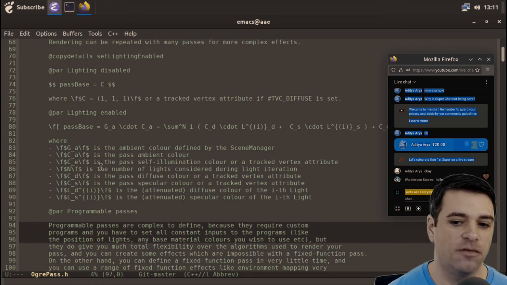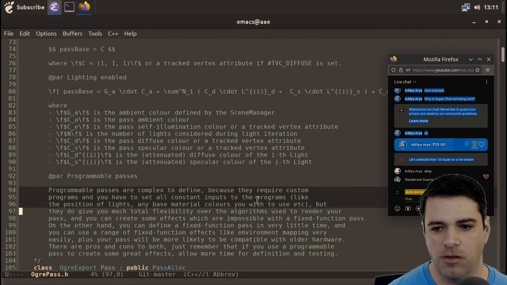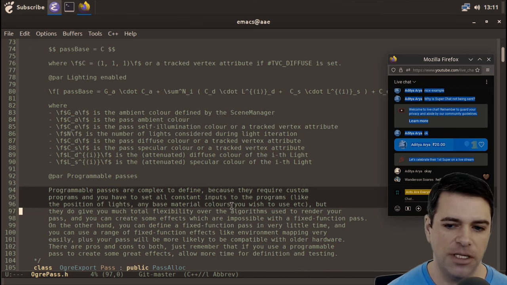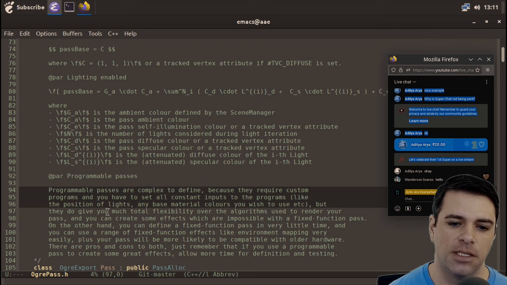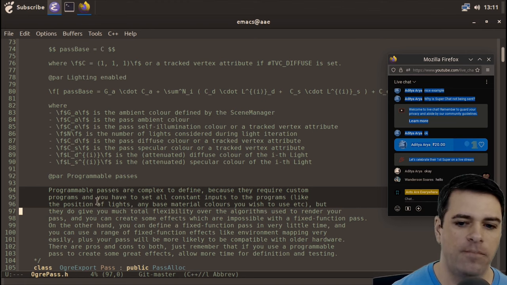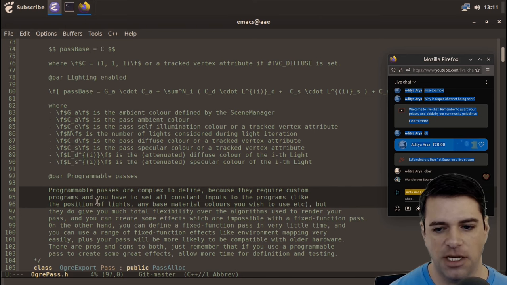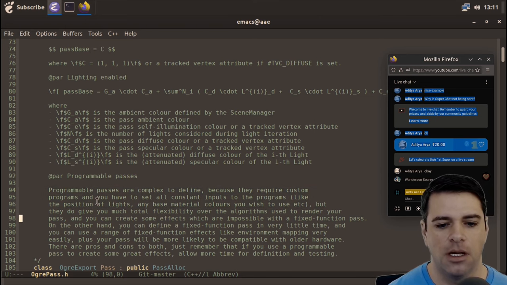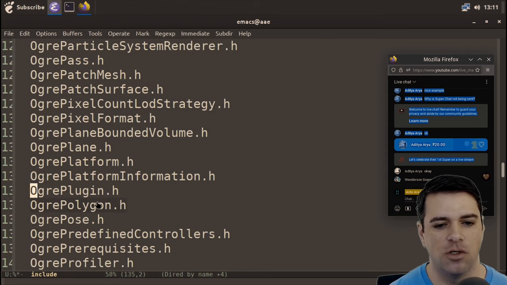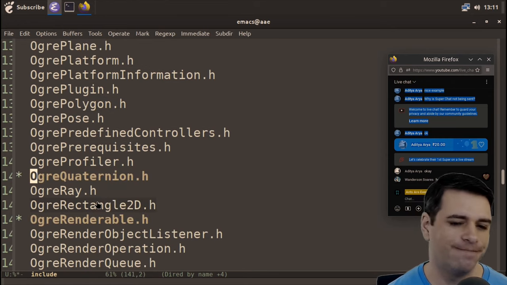Programmable passes are complex to define because they require custom programs. You have to set all constant inputs to the programs, like the position of lights, etc. But they do give you much total flexibility over the algorithms used to render your passes. You can create some effects which are impossible with a fixed function pass. On the other hand, you can define a fixed function pass in very little time, and you can use a range of fixed function effects like environment mapping very easily. Okay, so there's this trade-off between whether you want to implement your own passes or use the ones that are provided to you with some cleverness. I guess we'll ignore quaternion.